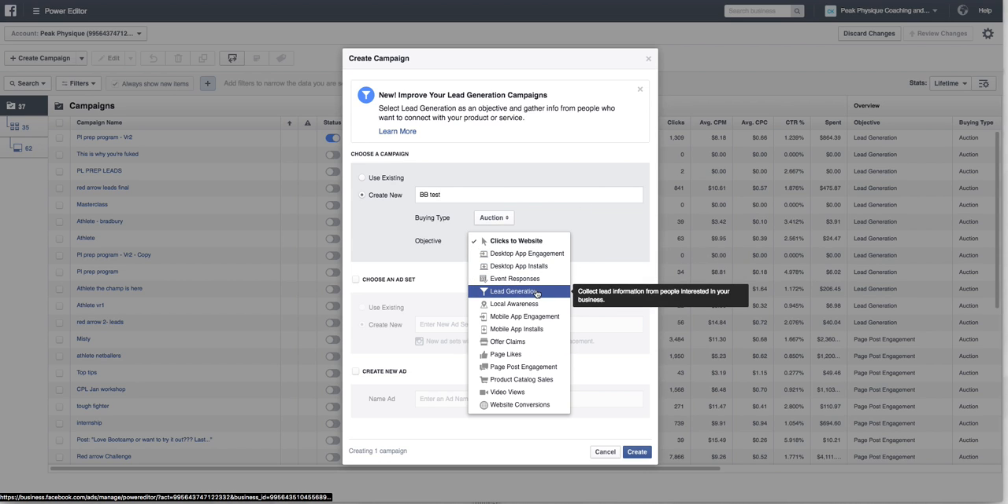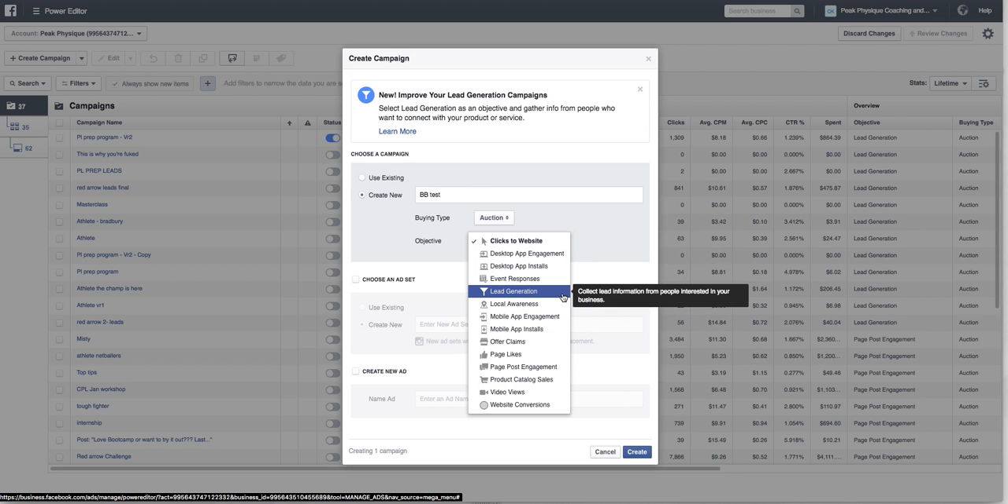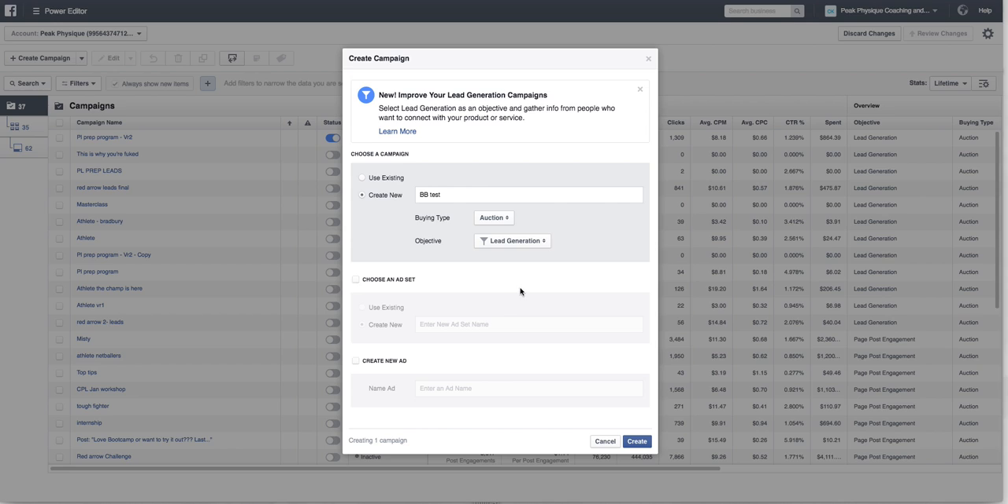Instead of clicks to website, we want to go down here and choose lead generation. Now you can't change any of these after you set it up. If you get this wrong, you've got to redo the whole process. So you want to go lead generation, and then from here you create an ad set. What I normally do is just cut and paste the same name in there, and then create an ad, and that way it's all the same. You can change these names later, but just to get through this first step, you can go from there.